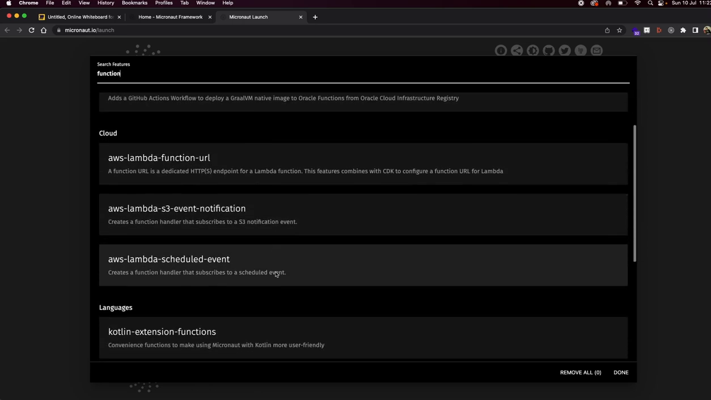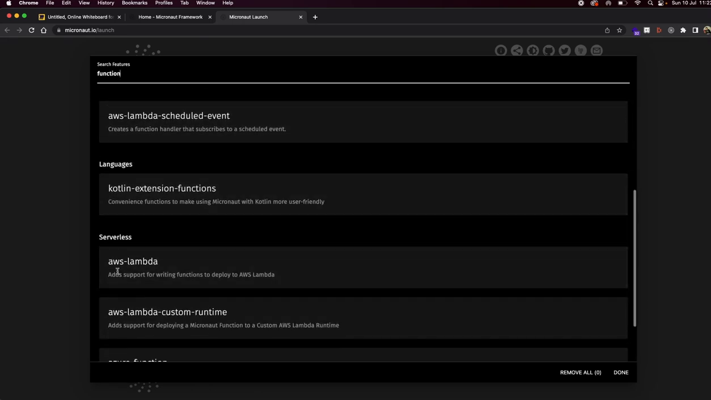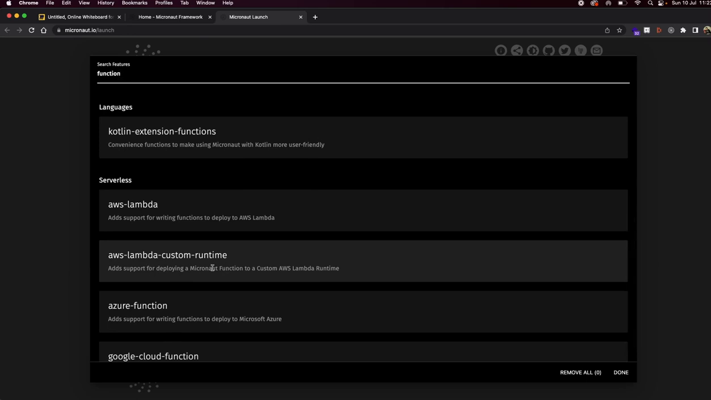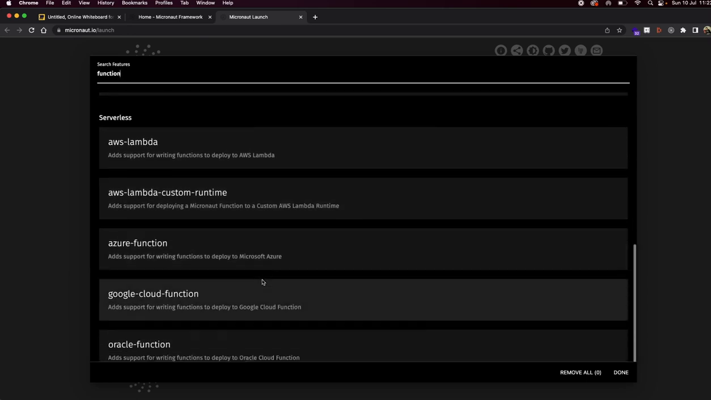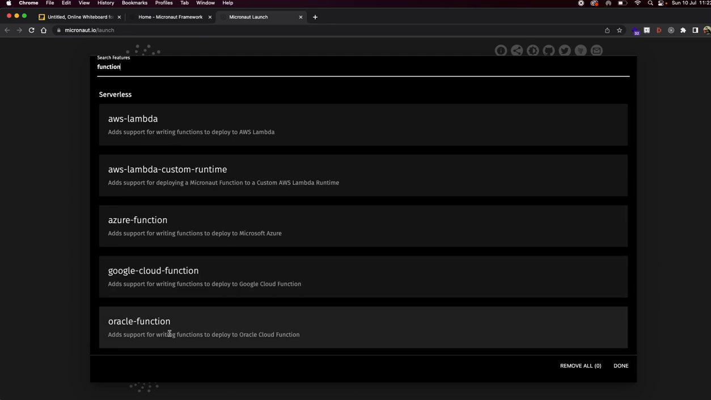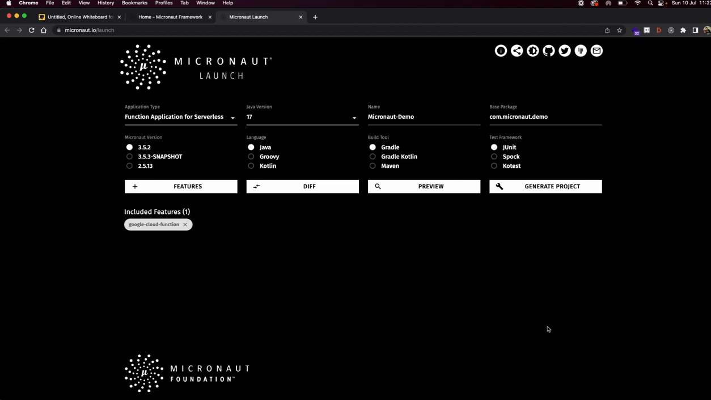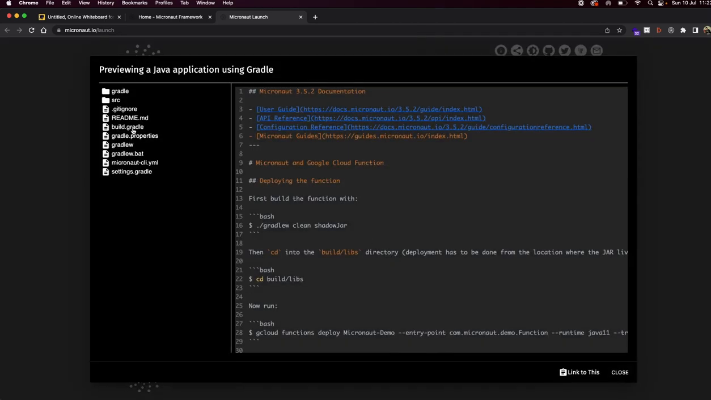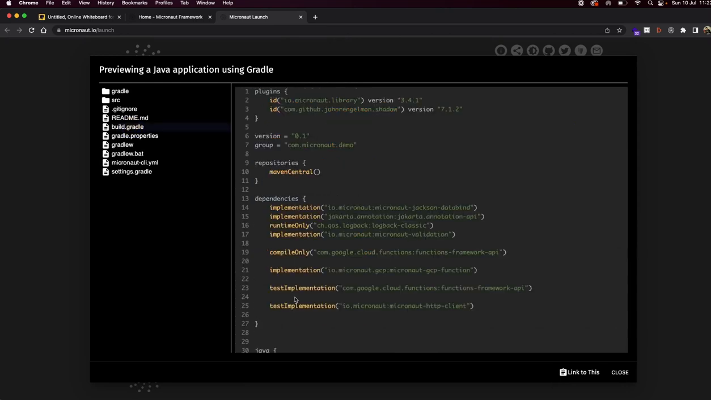Micronaut has lots of built-in support for serverless like AWS Lambda, AWS Lambda custom runtime, Azure function, GCP function, and Oracle function. Let's select Google Cloud function. So I'm just selecting this one, and we will check again the preview feature. If you go to the build.gradle, now we have these two dependencies added over here. So this is cloud functions GCP, and this dependency over here.